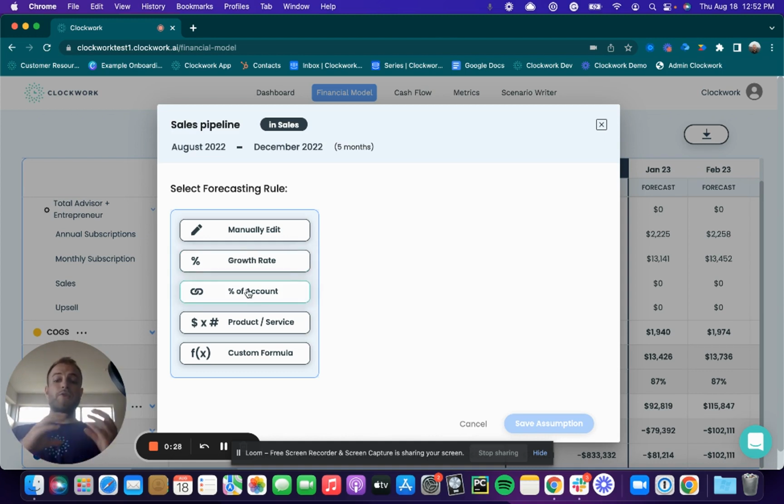And then we have a percentage of account. This is really useful for COGS. Let's say our COGS was consistently 25% of revenue and we built out a revenue forecast. Well, we're going to want to keep that relationship between COGS and revenue solidified going forward. So we could do a percentage of account rule.